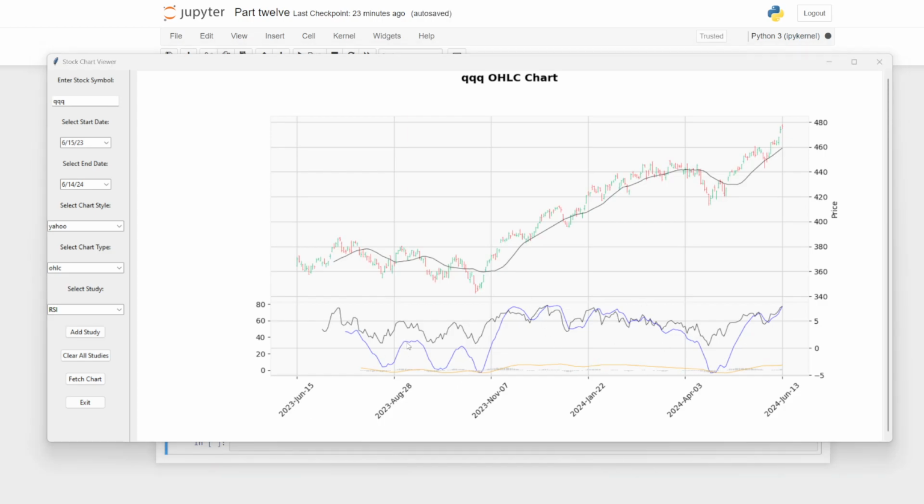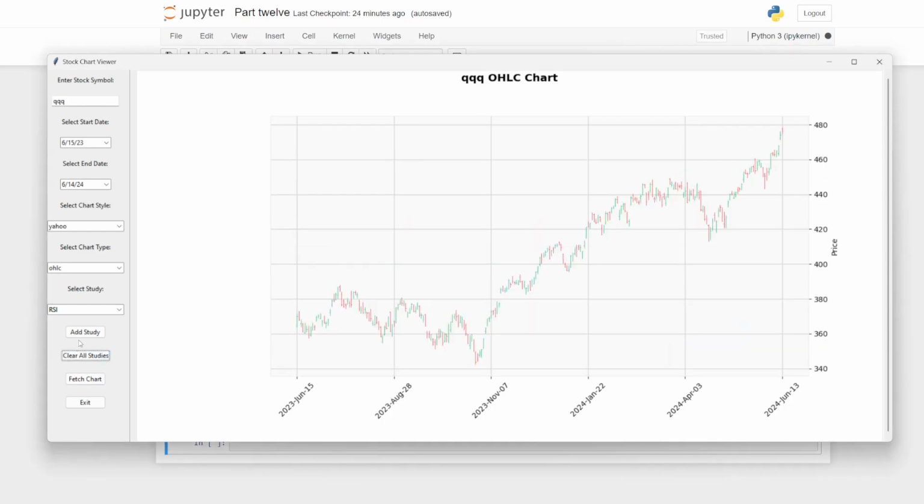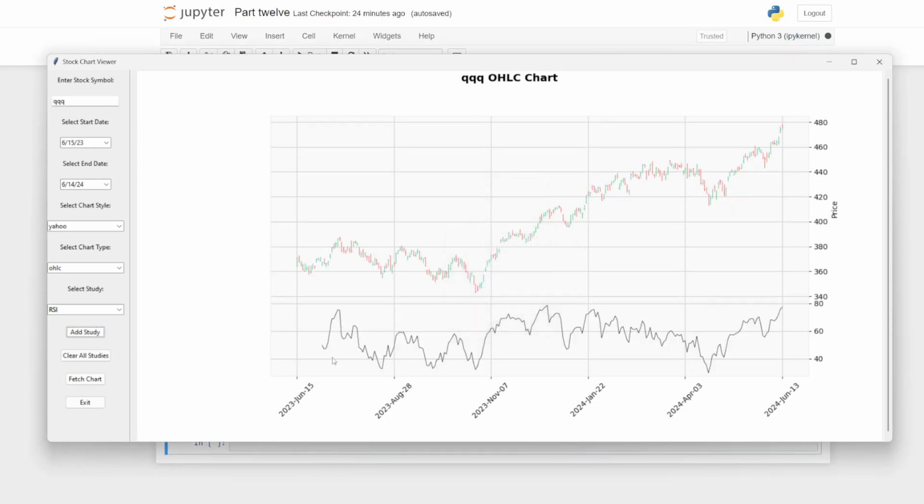So yeah, in the next episode, we're going to have to figure out how we get around this because, like I said, only one indicator at a time. We can still clear everything, but we can only have that one lower pane.